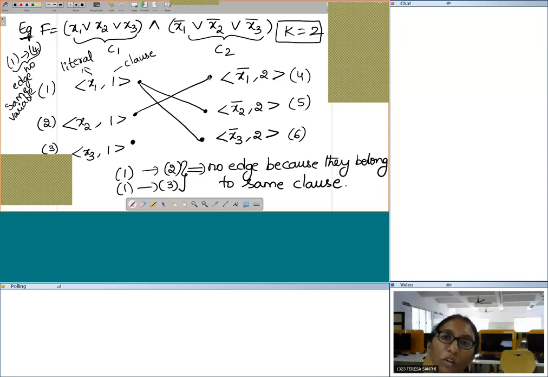Next, 2 to 5. Can we construct 2 to 5? No. Why? Because classes are different, but both literals belong to the same variable. So X2 bar belongs to the same variable. That's why there will be no edge between 2 and 5. Next, 2 to 6. Different variables and different classes. We can construct 2 to 6. So 2 is finished.